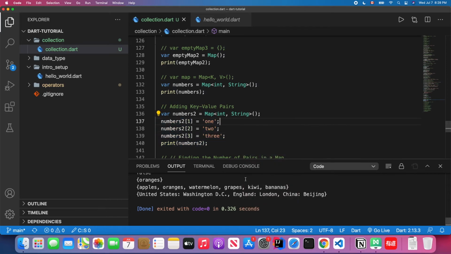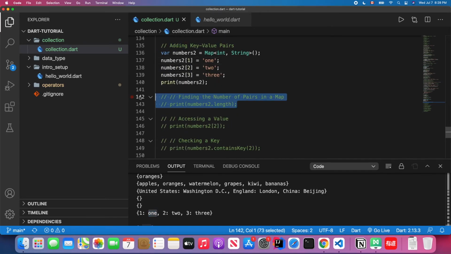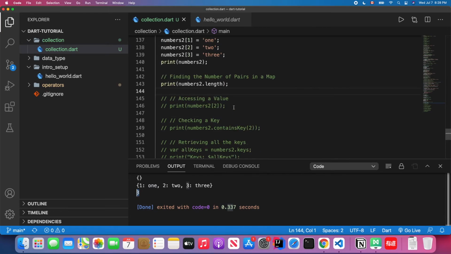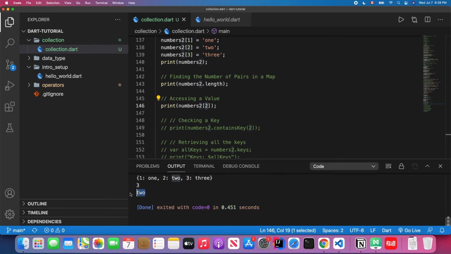When we print out, you can see here, but remember this will be the integer and this will be the string. And we can also check the length of the map. I think here it would be 3 because we have 3 pairs, as you can see here. If you're trying to access a value, you just use the key to access its value. For example, using the key 2, the output will be the string 2.